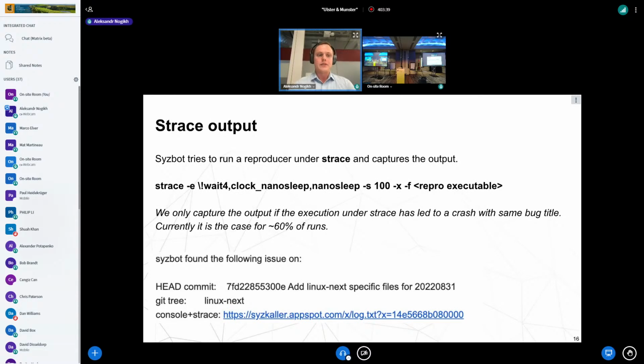The next change is related to strace. Strace explicitly dumps syscall arguments and return values, so its output should help better understand what exactly led to the crash event. If a reproducer is found, syzkaller runs it once more under strace, and if it has led to the same bug, syzkaller captures and shares the output. You can find that in our emails on the "console plus strace" line, like demonstrated on the screen.